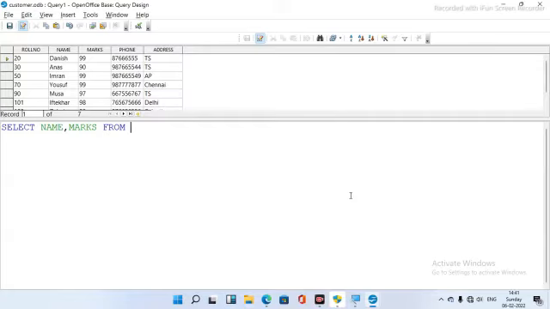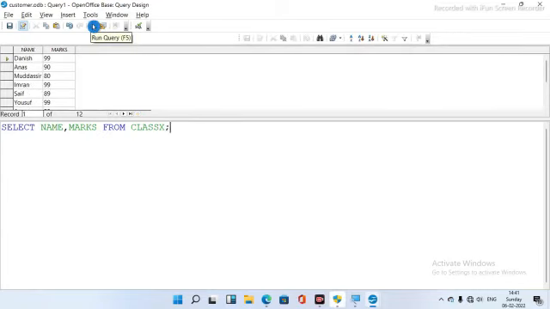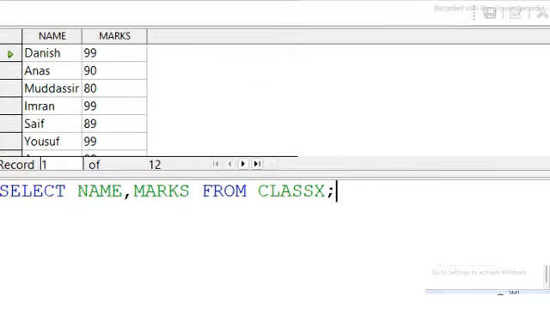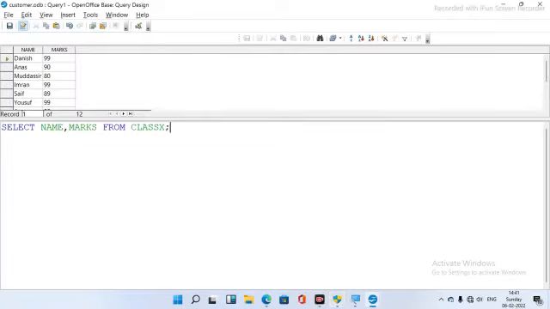Now I want to display name and marks from class 10. You can see the name and marks. Now select name, marks minus 10 or minus 20 from class 10th. You can see the result.